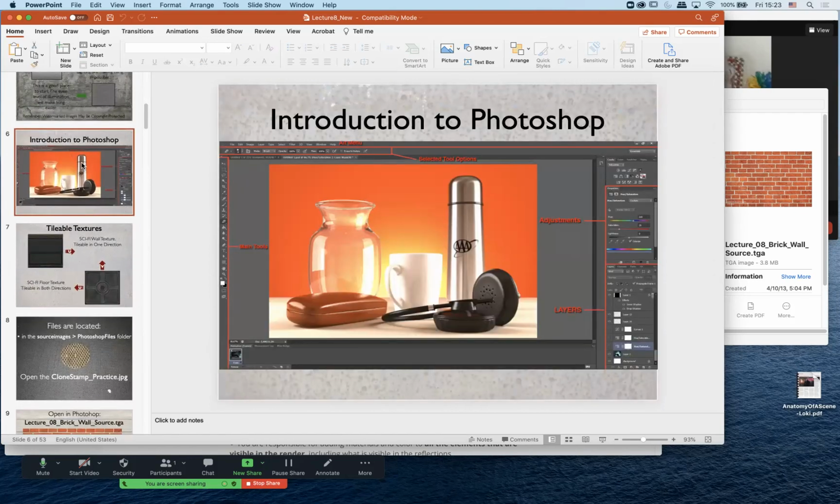All right, so Photoshop, we'll kind of go into that in a second. Photoshop interface is pretty simple once you understand where everything is, and it really hasn't changed much in 25 years.